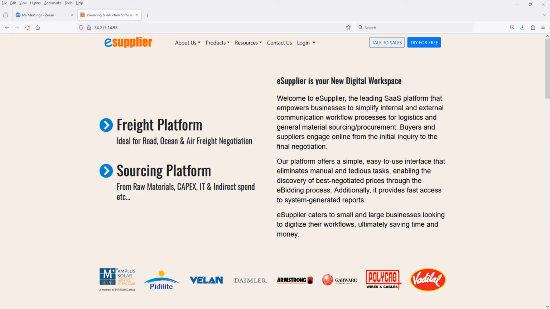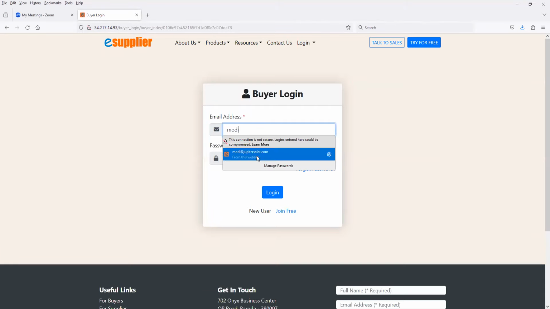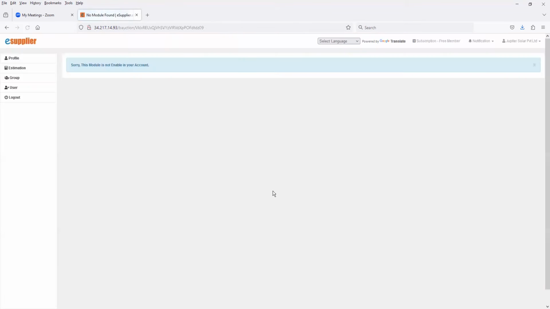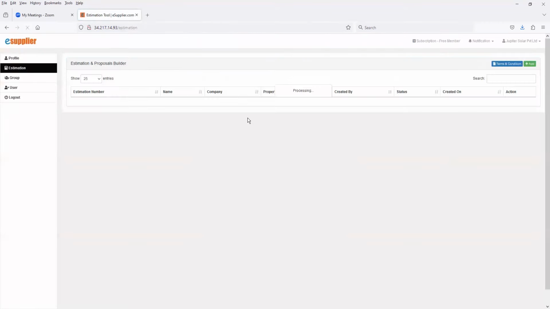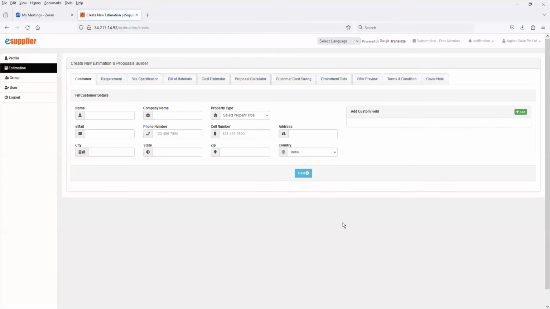And once the estimation is over, you can get the proposals created. So let's log in. We'll give you a username and password to get in. So I'm getting into one of my accounts. So this is the initial dashboard you will get into, the estimation page. You can click add and create a new estimation.